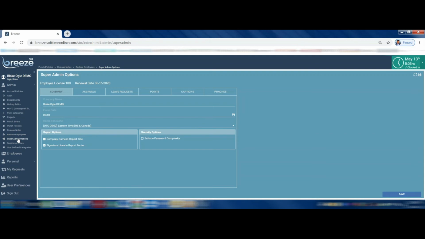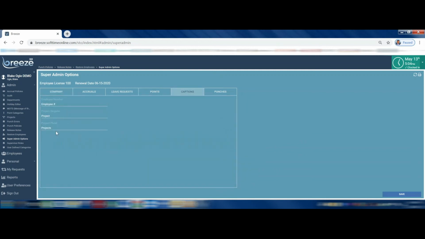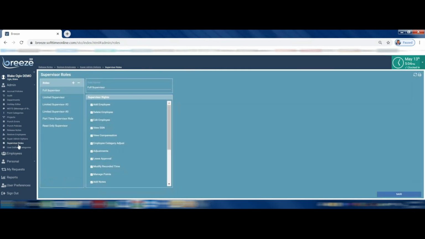Super administrator options, these are your major global type settings like signature lines and company names and logos and things like that are all here. This is where I went to change the project to a different name. It's under captions, under super admin options. And that would be a global setting. So if I change this from project to say job or client or task or doctor or location, it's going to reflect throughout the software with that new terminology. Supervisor roles.